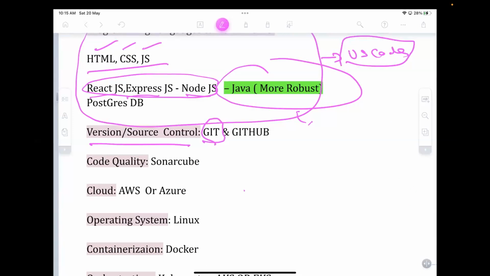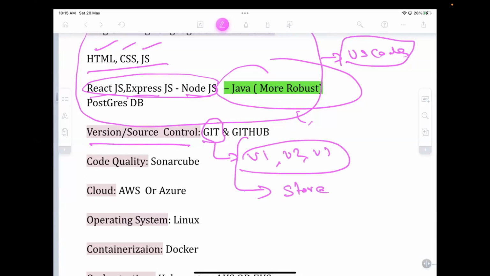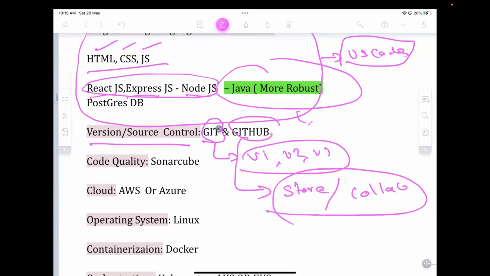But once you manage the versions, we say V1, V2, V3. But how do I merge all of this? Where do I store this? For storing the code and collaboration, if 5 developers are working together and they want a collaboration platform, then we go for GitHub. For both storage and collaboration, we use GitHub. Git is a software. GitHub is a platform where we actually store and share the code.